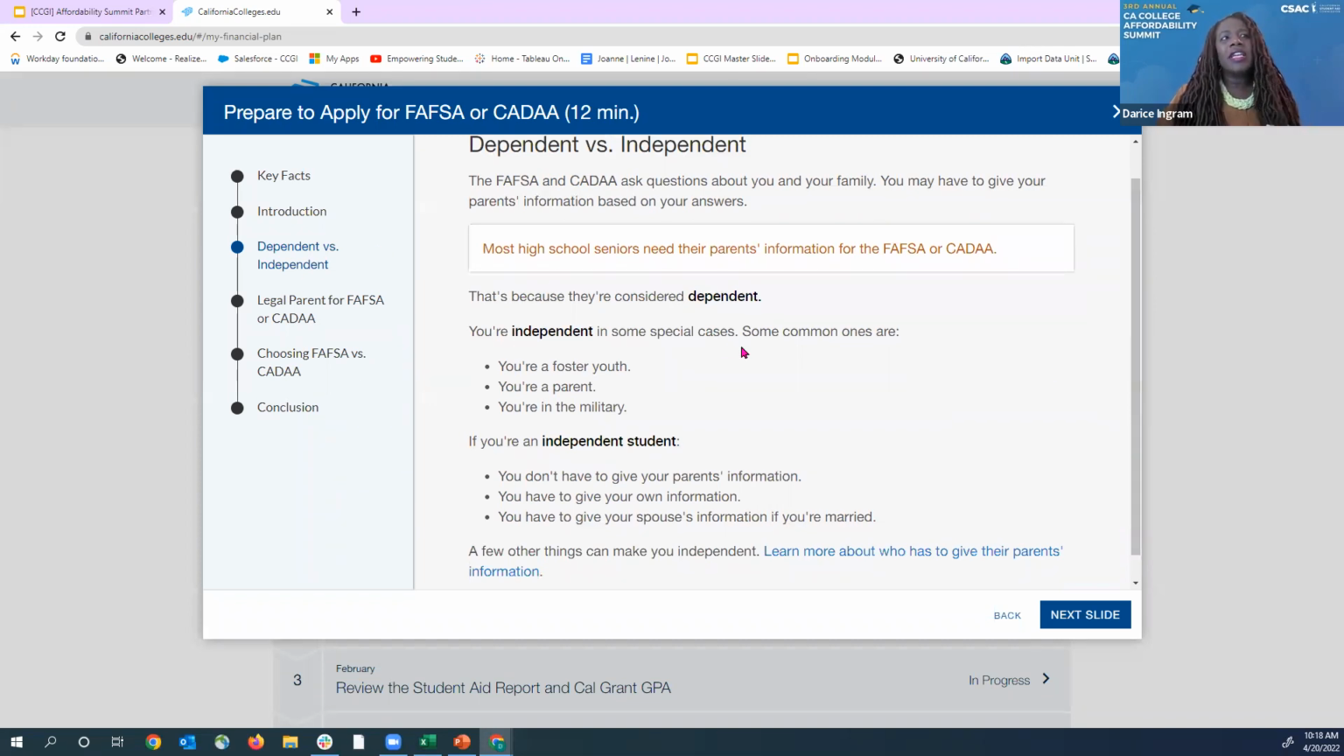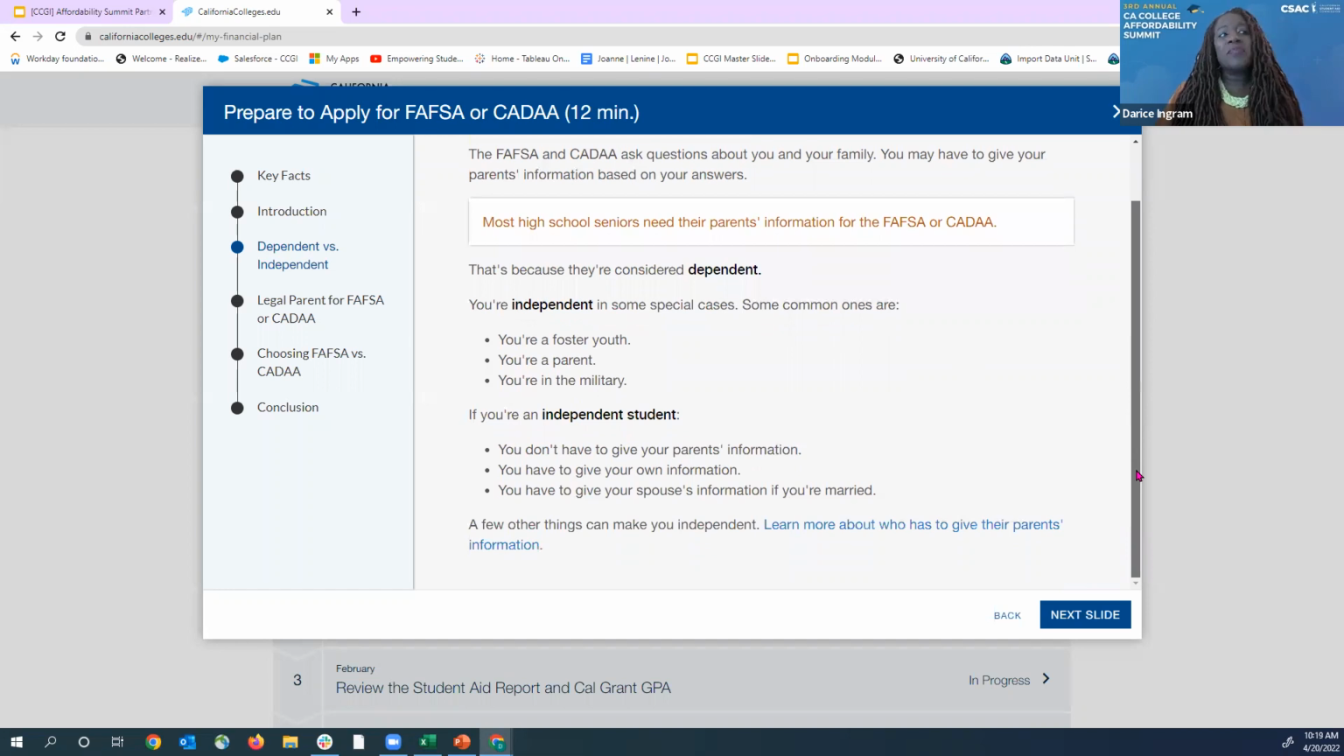And here, it shares how a student is independent in special circumstances, like they're a foster youth, or they're a parent, or they're in the military. But beyond that, that they're an independent student. And when they're an independent student, they don't have to give their parents' information.